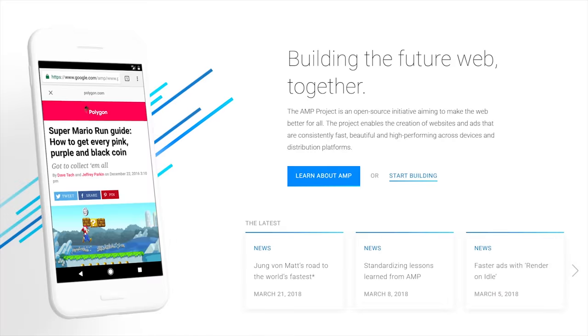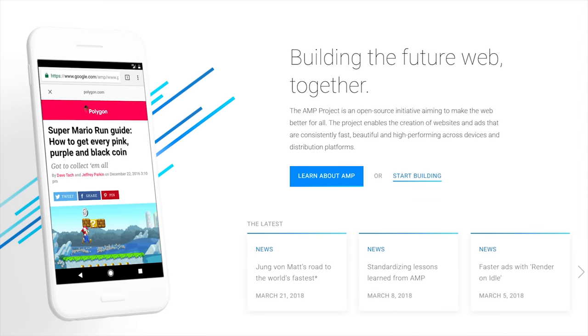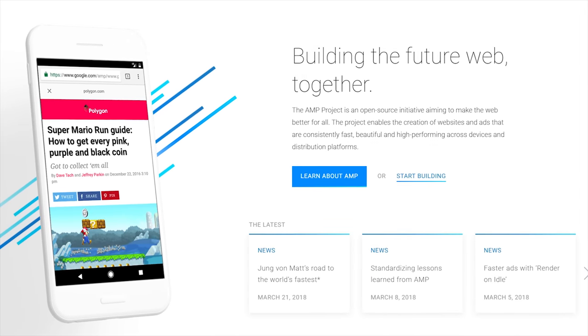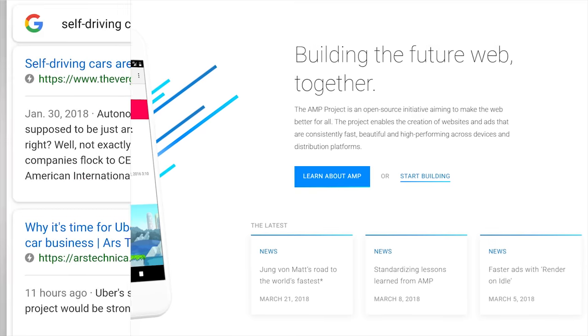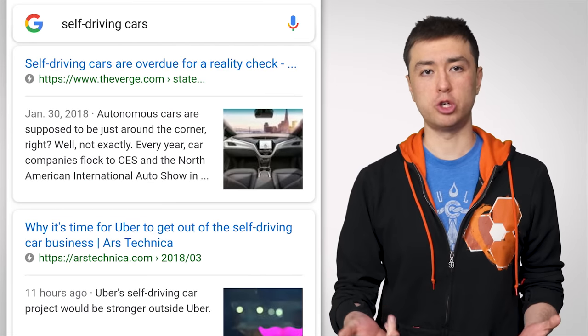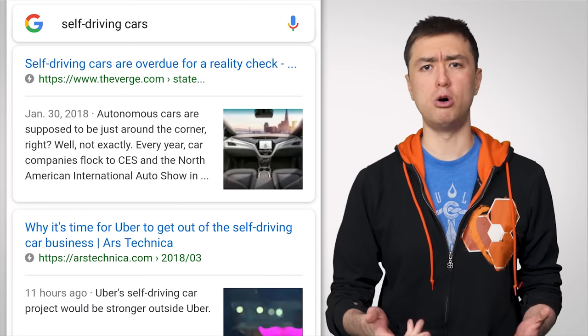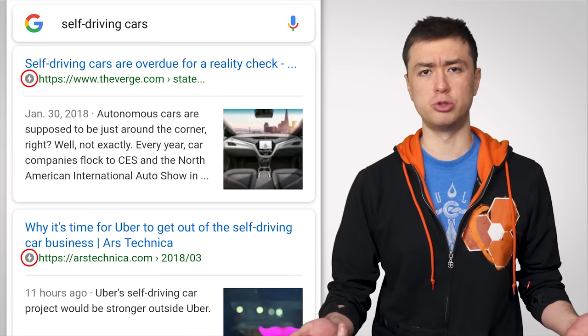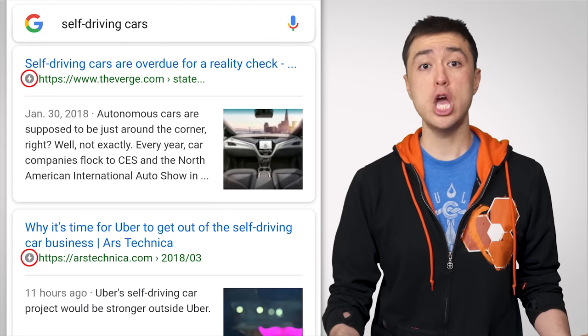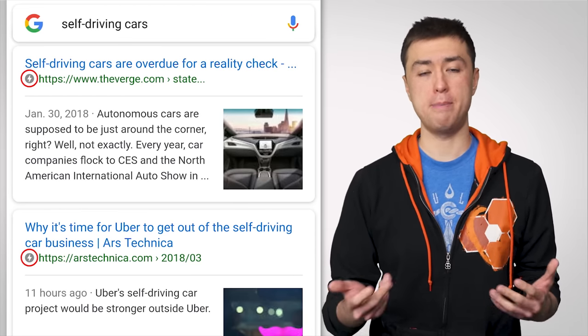And all of these issues were the inspiration for Google's AMP project, something you've probably taken advantage of without even realizing it. You see, whenever you run a Google search on a mobile device, you might notice a small lightning bolt icon beside a given search result to let you know that if you click on it, you'll be served an AMP version of that page.